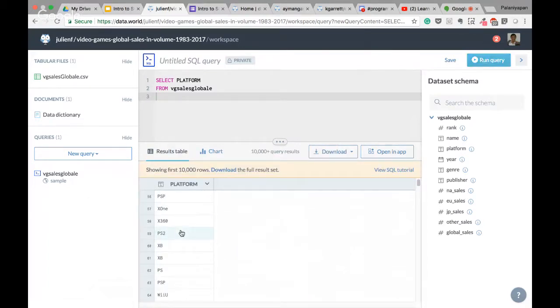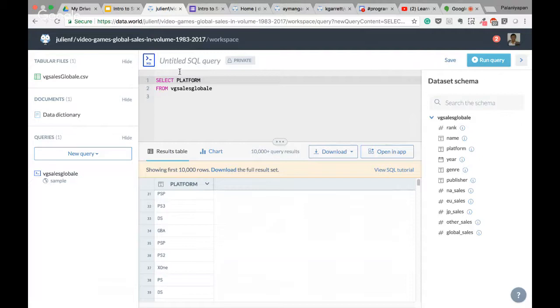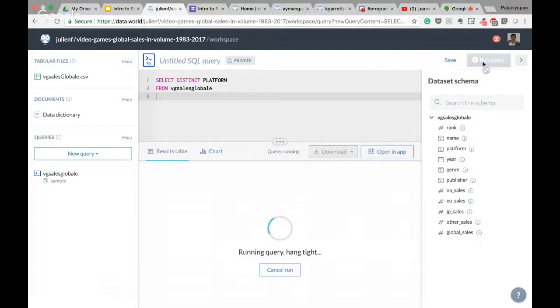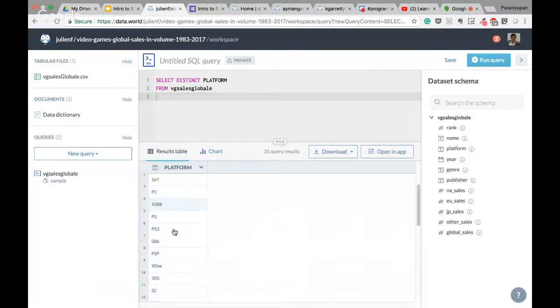It's listing everything out, but there's a problem, right? You see some duplication, right? XB is duplicated here. You have PSP here and then PSP below as well. Suppose you want to know what are the distinct platforms that are represented within the database. So the way that you go about doing that is by adding the keyword distinct. Key in the word distinct. You run the query, you're going to be able to see just the distinct platforms represented within the database.